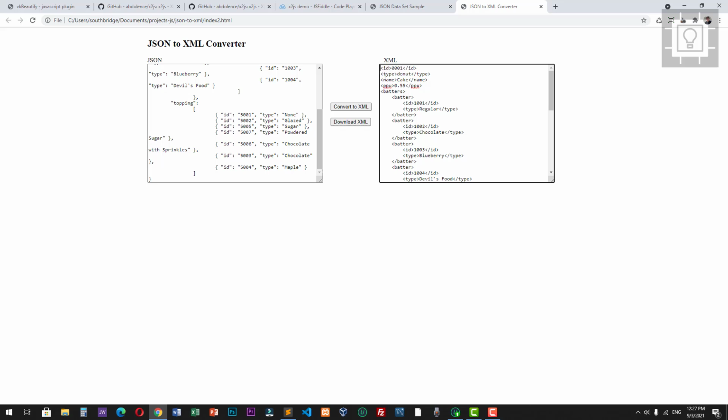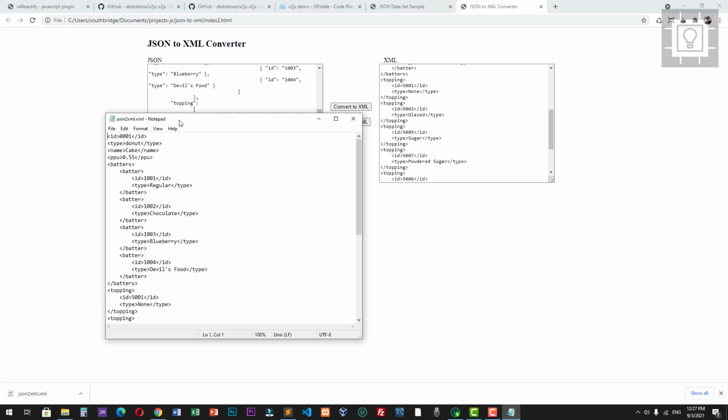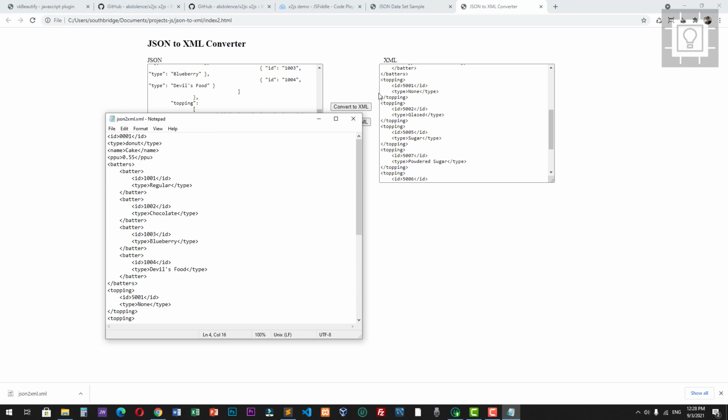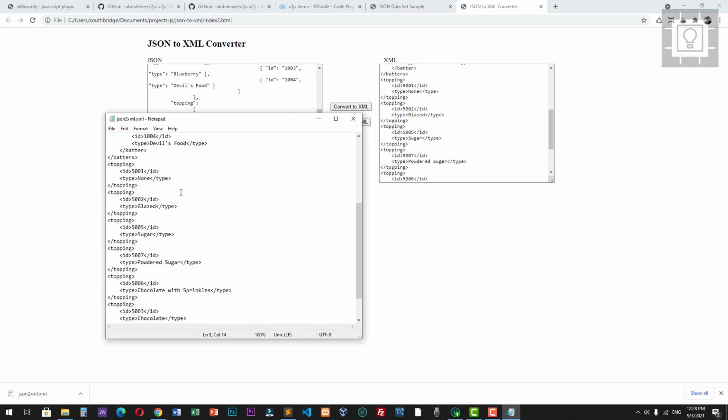Here in this text area, as you can see, we now have the XML format. Now let us click the download XML button. As you can see, we can now download the converted XML into an XML file.